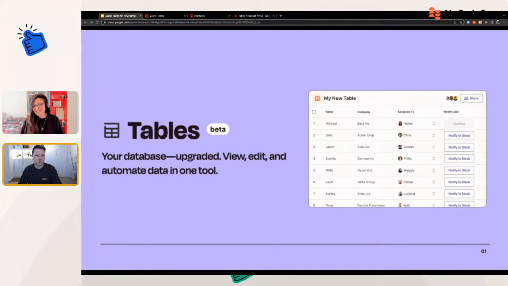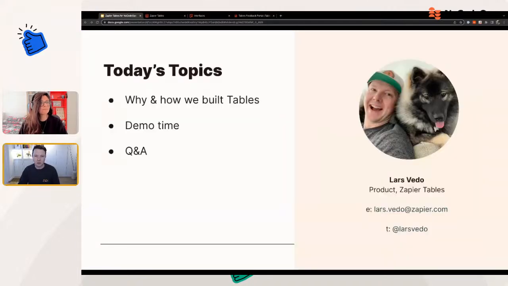Nice. Cool. Thank you so much. I will get into this. Yeah, just a few minutes about Zapier and tables and kind of how we built it, and then we'll jump into a demo. So first up, yeah, how and why we built it, a little bit of background there.